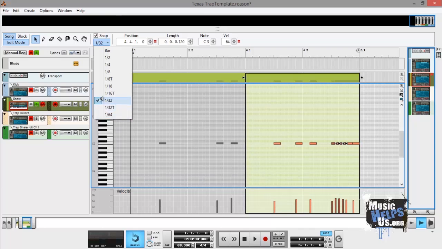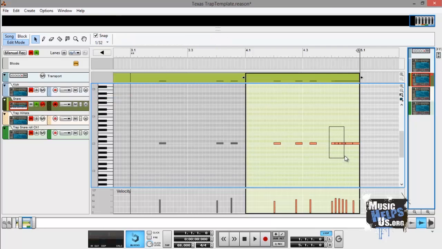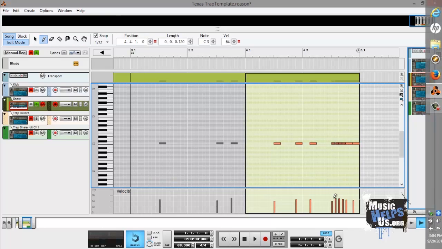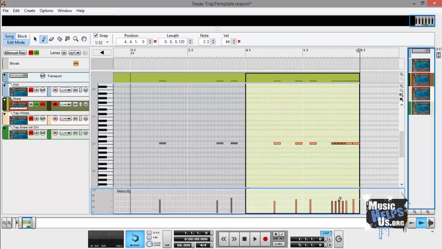But this is how you get those little drummer rolls in Reason. You can use this stuff on other DAWs too. It's basically all the same. Like I said, you just need to know a little basic music theory. If you know a little basic music theory, you can use any DAW flawlessly. But why not use the best? Reason.